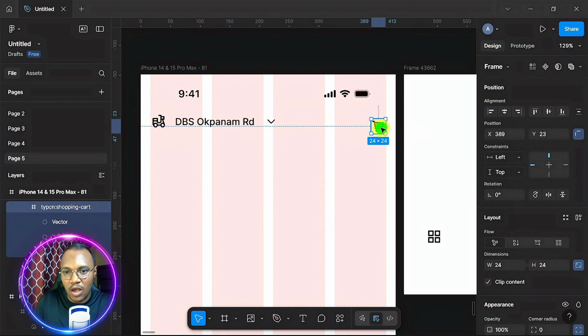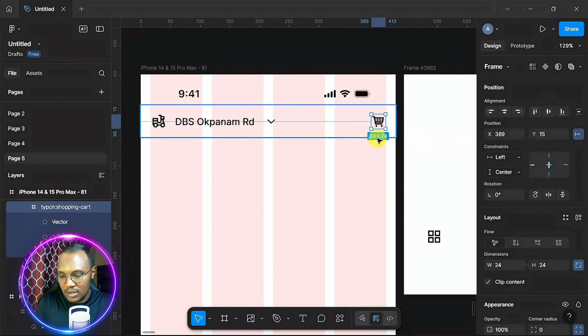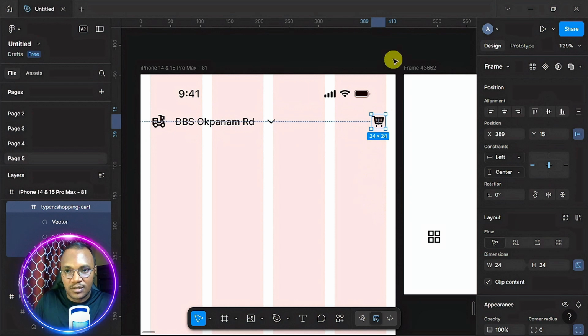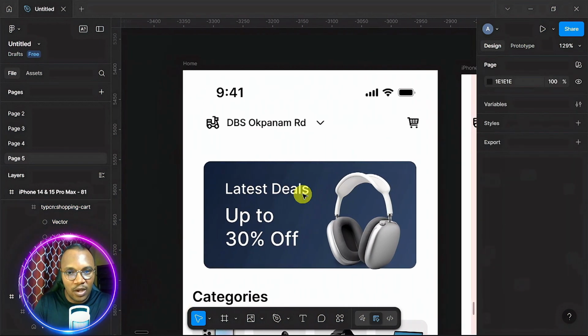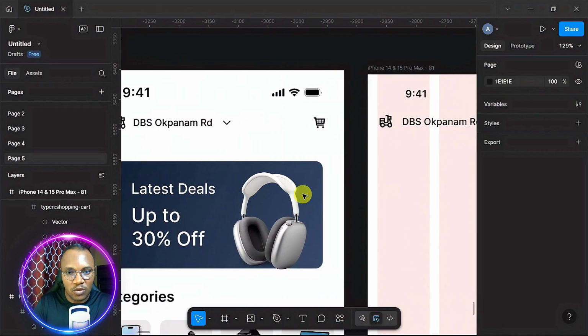Then this one too, I'll click on it. I will come to my alignment, vertical. I will say align to the center. Then I will leave it where it is. So it's perfect where it is right now. So you see our website gradually is building, is coming up.